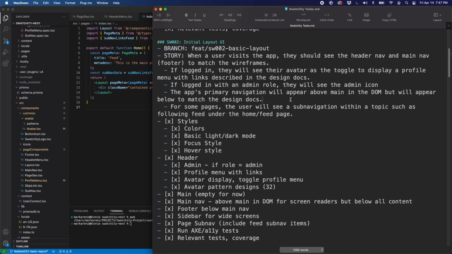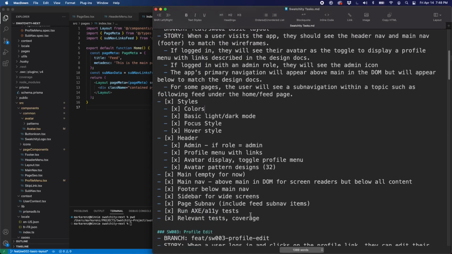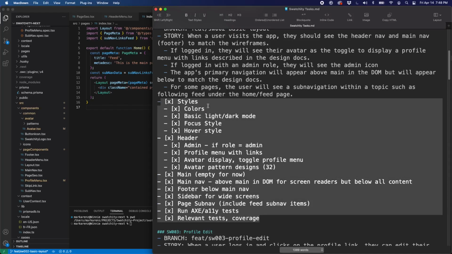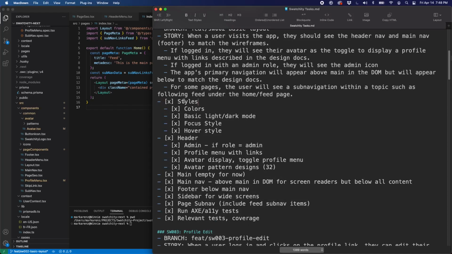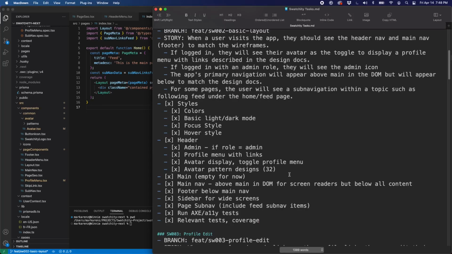So we want to make sure that for people using screen readers, the main nav is above the main content, and on the screen, we'll be able to see the main nav below the main content. For some pages, there will be a sub-navigation component, and we'll get into that in a minute. And these bits down here are mostly just the technical things that had to be done. And then again, running those ally tests and making sure our test coverage is A-OK.